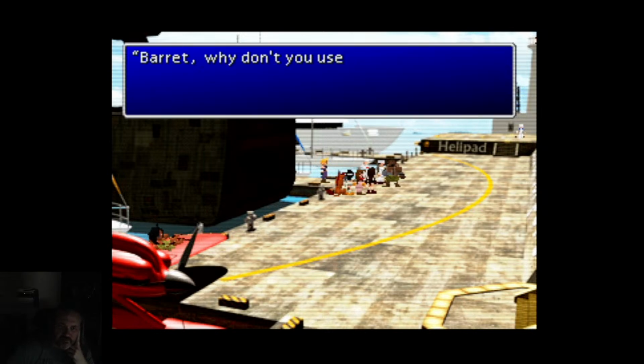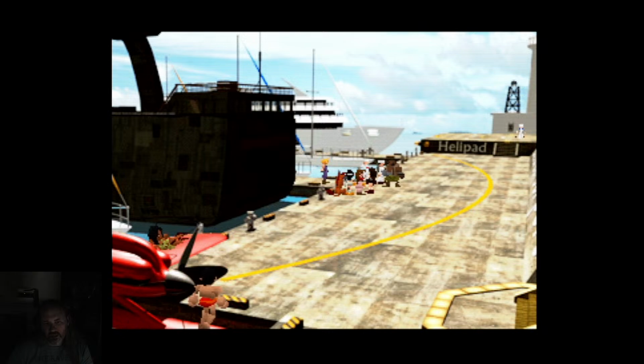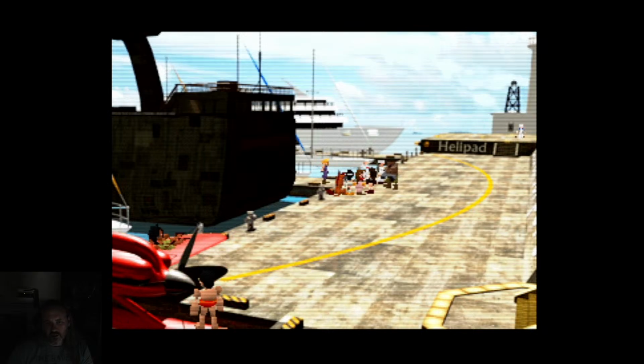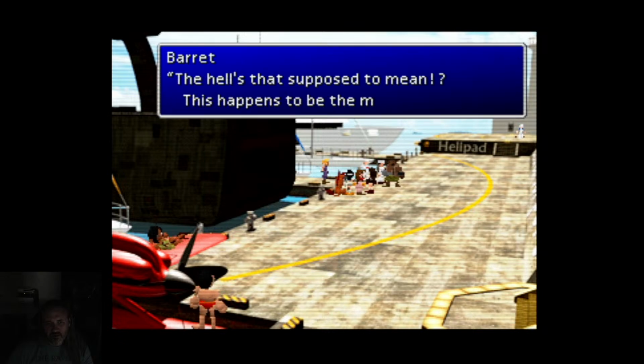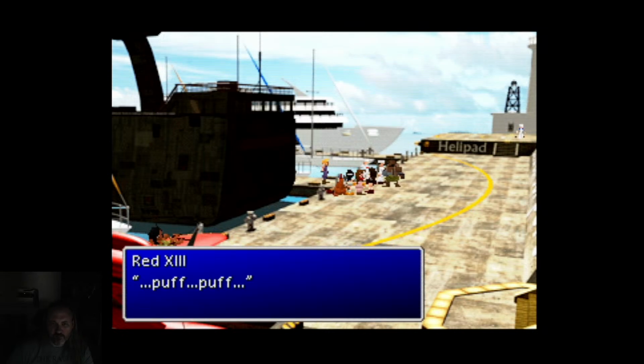Right, well, Barrett, why don't you use that sailor suit for pajamas? Right, Cloud? I guess. You look like a bear wearing a marshmallow. The hell's that supposed to mean? This happens to be the most comfortable, so shut up.